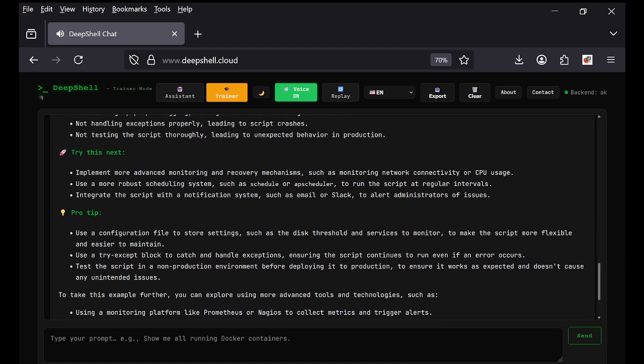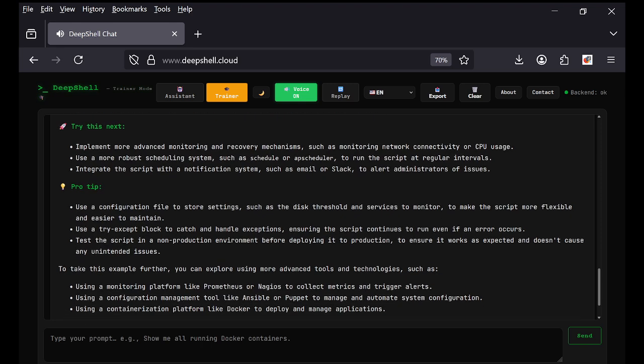Try this next. Implement more advanced monitoring and recovery mechanisms, such as monitoring network connectivity or CPU usage. Use a more robust scheduling system, such as Schedule or APScheduler, to run the script at regular intervals. Integrate the script with a notification system, such as email or Slack, to alert administrators of issues.